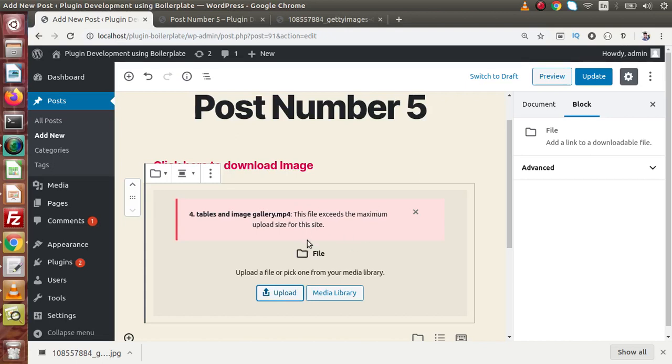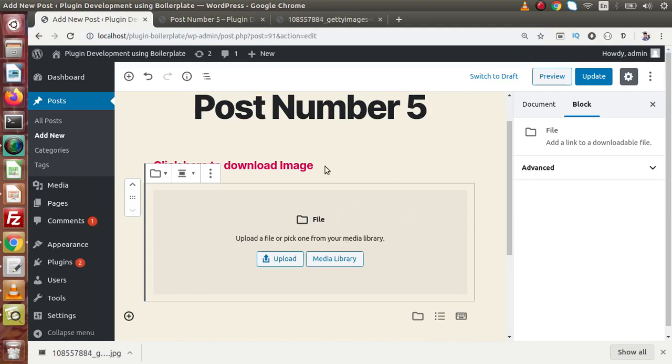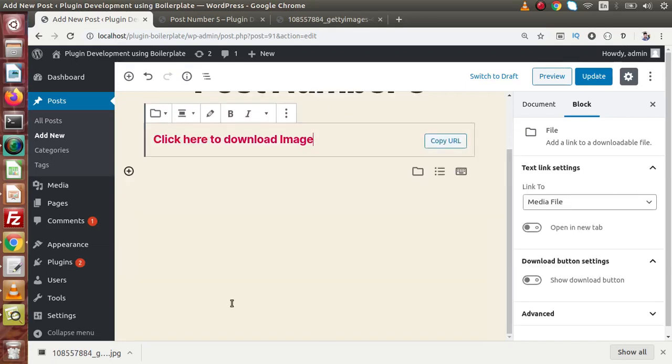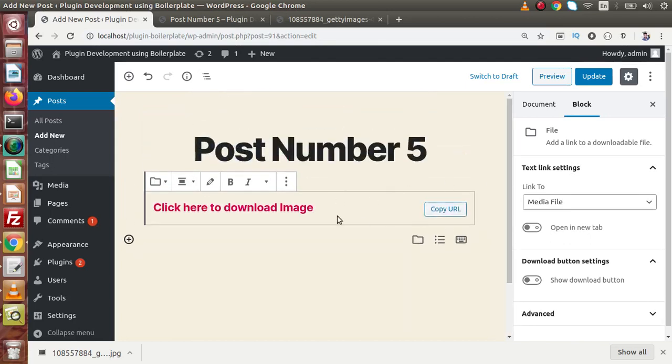So after uploading that video, we can create the download button just like what we have done with the single text image. For now I'm going to remove this block. So this is all about the downloadable button inside this Gutenberg block.